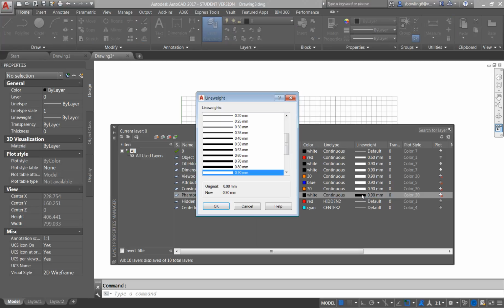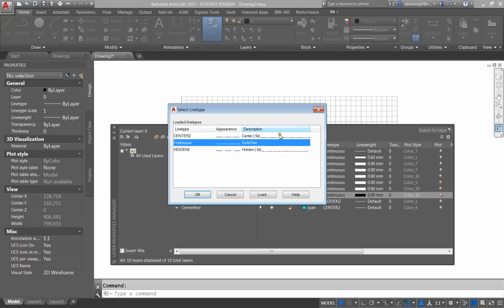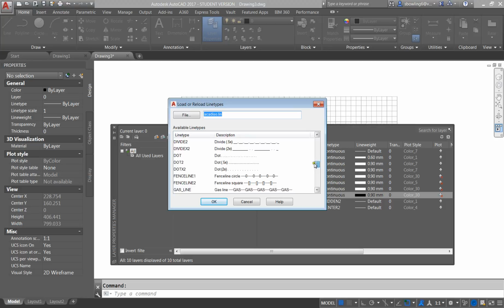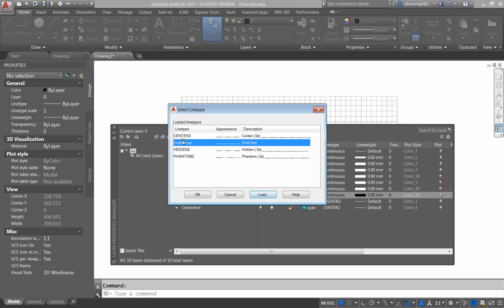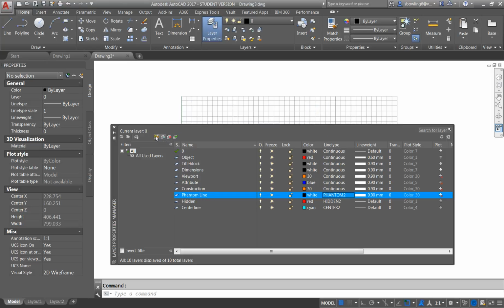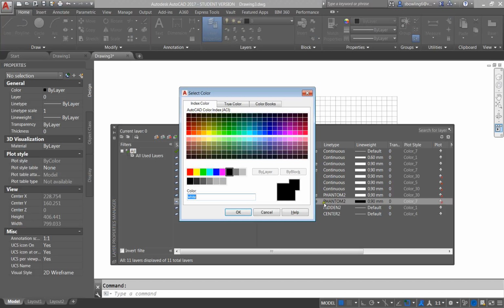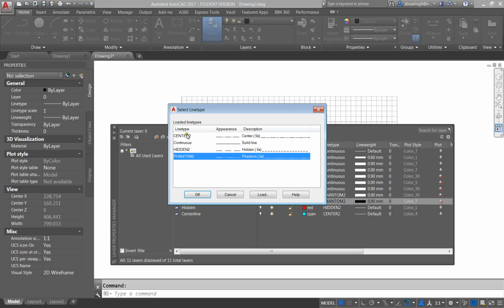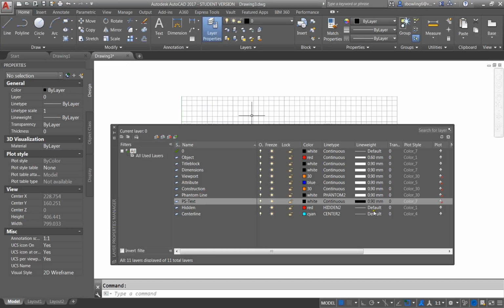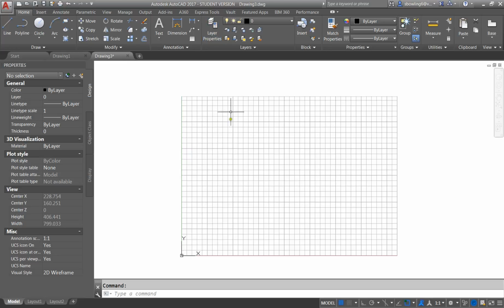Now I can change the style for phantom and see if I have a phantom line in here. There it is, phantom 2. And okay. And PS text, paper space text. I'm going to change that and make that continuous. I've got to change these also. Make sure that the only thing that's got the no plot symbol is your viewport. I'll go over viewports a little bit later. So I'm going to go ahead and close out. Now I'm ready to work.